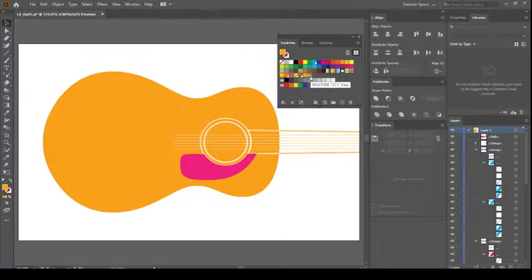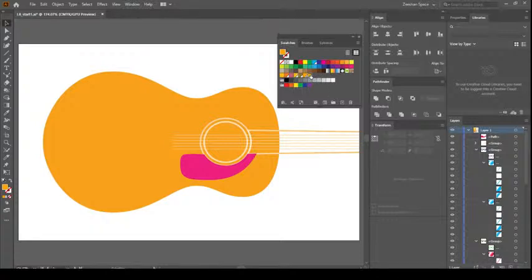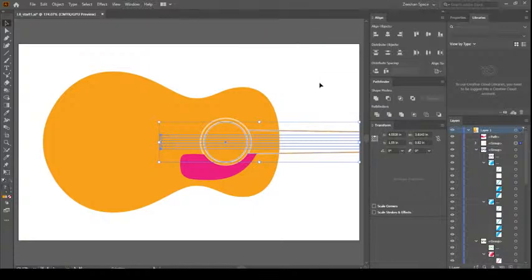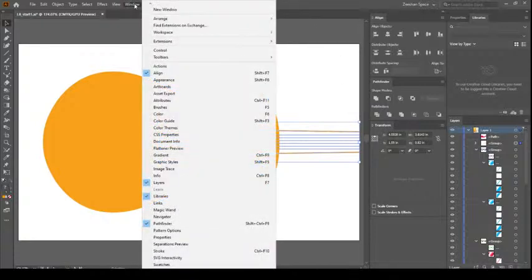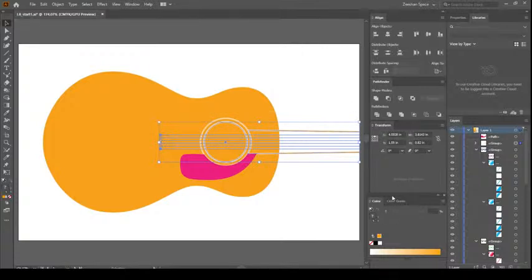If I double click my Pantone color here, I have these options about the color, and I can make some changes here. Or what I can do is go back to my color, select this and this, close this one, or simply go to the window, and then go here, and I have the option for the color. Okay, I got it here, the color.